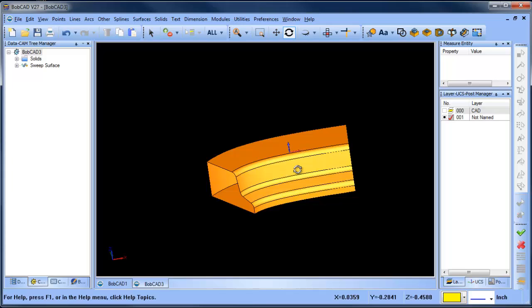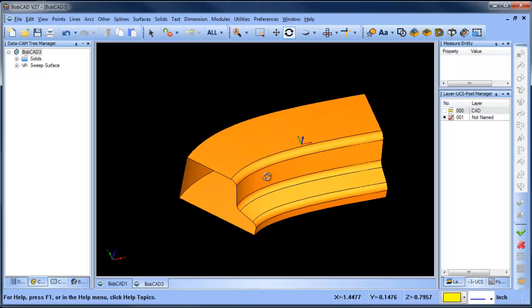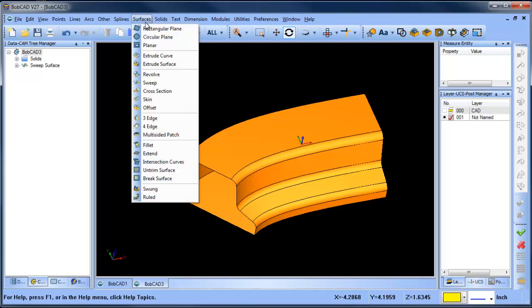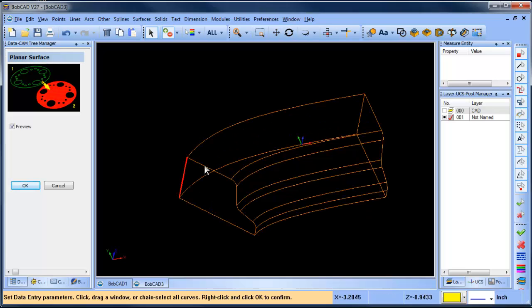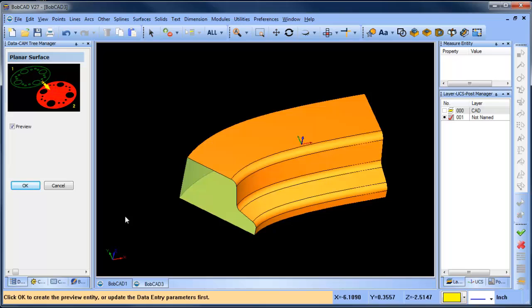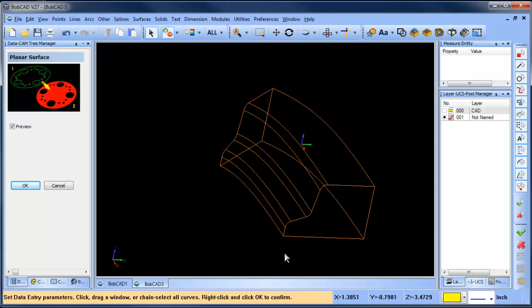of BobCAD. What you couldn't have done in the previous versions until now is build surfaces based off of surface edges. This is a huge improvement, and let's take a look at how it works. Instead of converting wireframe, I'm going to choose a planar surface, and I will pick the surface edges of this model right here. And spacebar and S so I can see my skins, and spacebar again. So we just capped off that surface there.